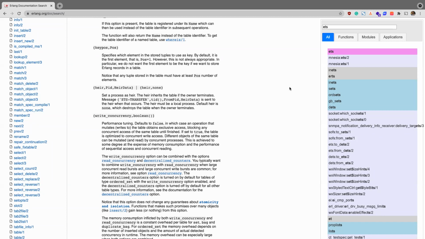Okay. All right. So in this case, it's giving us the ability to write a will, technically. Exactly. So they say it terminates. So it inherits the table if the owner terminates.